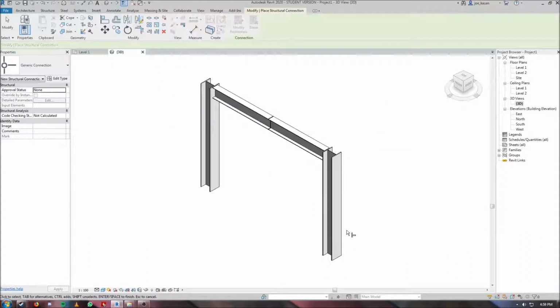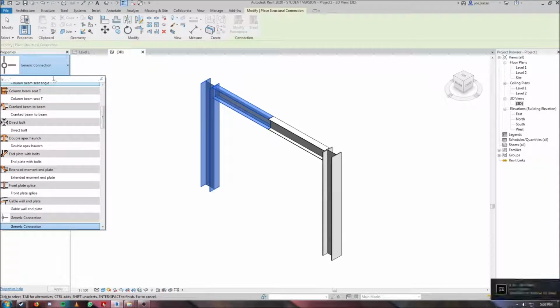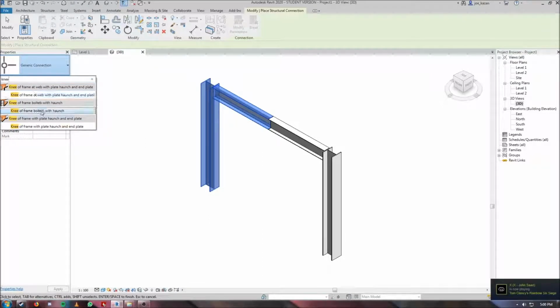We're gonna start by selecting one beam and one column. And if you go to the list of connections, you can see that you've got a huge list of connections now. The connection that we're gonna pick is a knee frame that's bolted with a haunch.